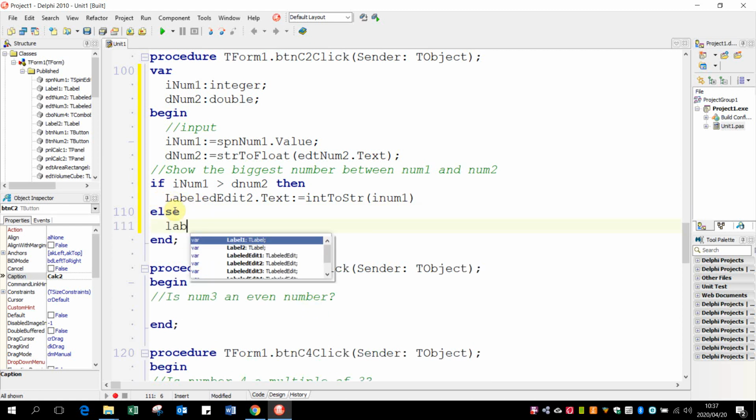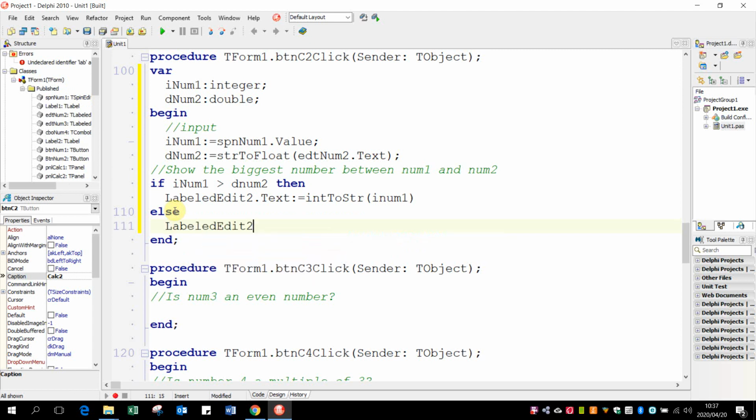Else in our labeled edit 2, in the text property, we want to put double num2. But remember, that is a double. So we need to float to string that one, and then semicolon. And that's all we need to do there.